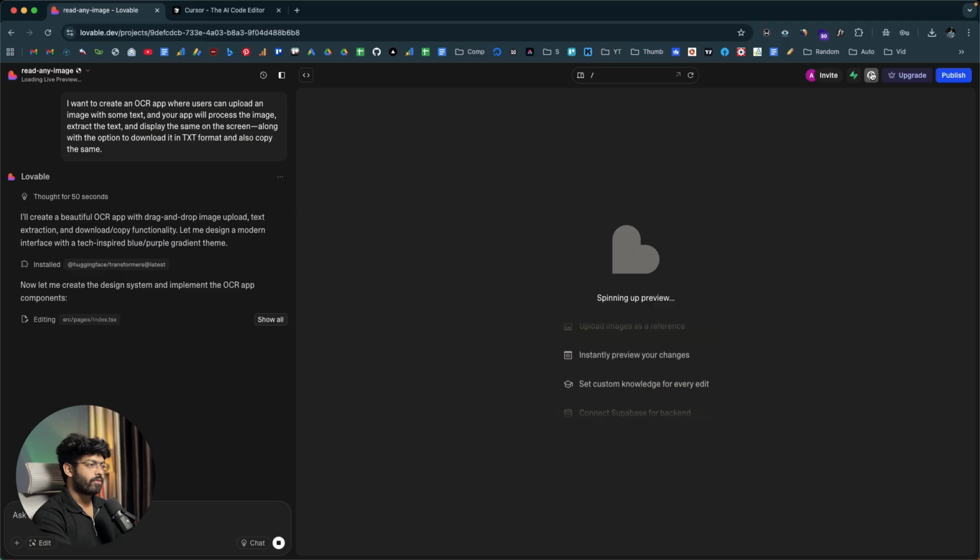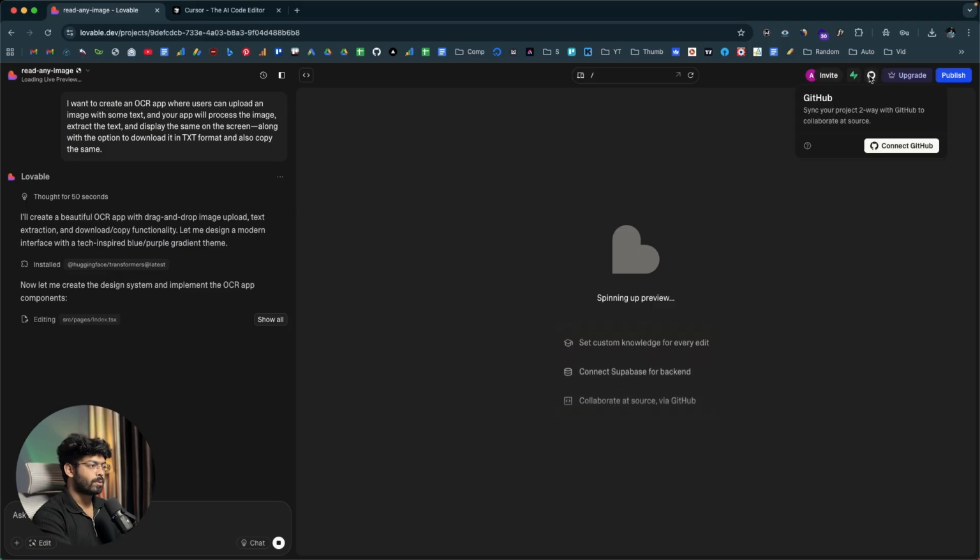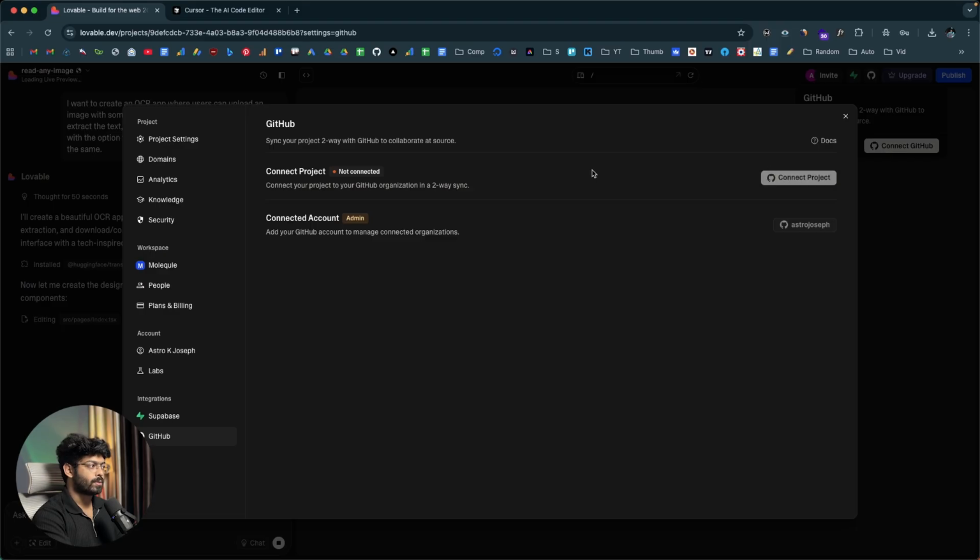And towards the top I can find the GitHub icon. So if I click on this option right here, and if I click on this connect GitHub option, it will open up a pop-up, and now I can connect this particular project to GitHub. So Lovable will automatically create a new repository in my GitHub account and push all the content to GitHub. And in fact, I've actually created a video about this GitHub two-way sync feature in Lovable that allows you to work on the exact same project from Lovable and Cursor, like best of both worlds.